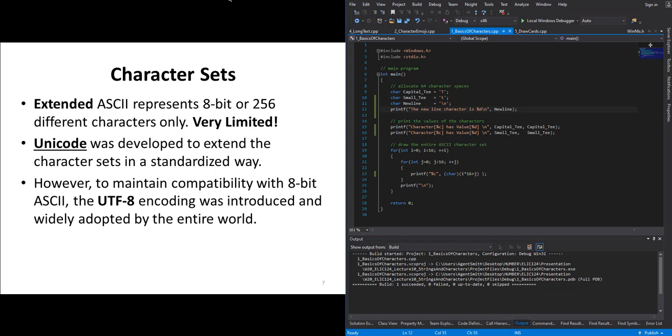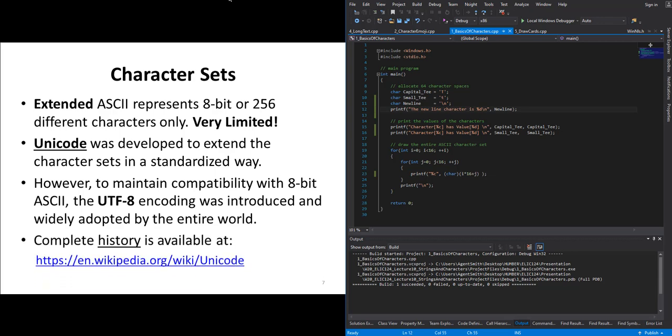One particularly important aspect about Unicode is that the UTF-8 encoding was introduced, and it is backward compatible with our 8-bit ASCII. And this is the most popular form of Unicode encoding. There's a full history available at this link if you are interested in reading.